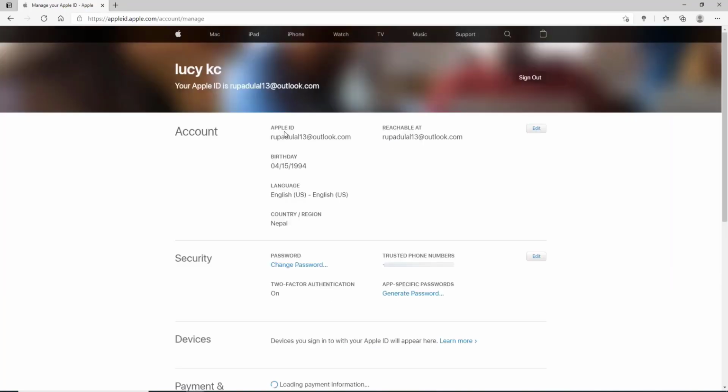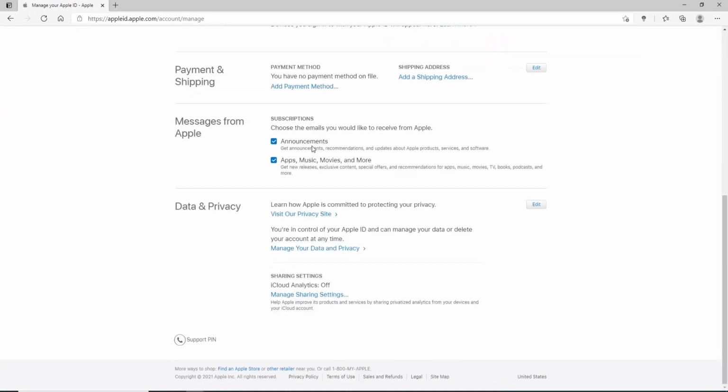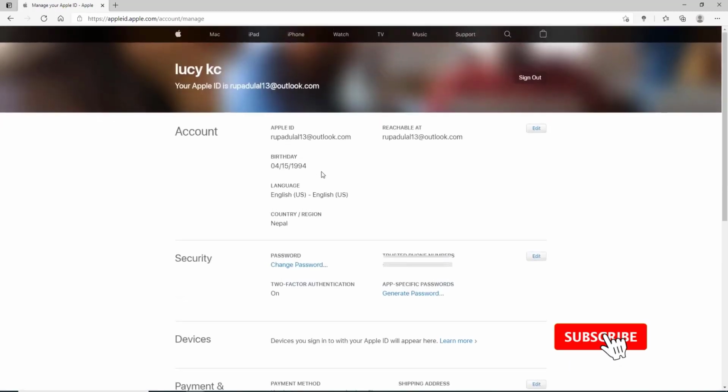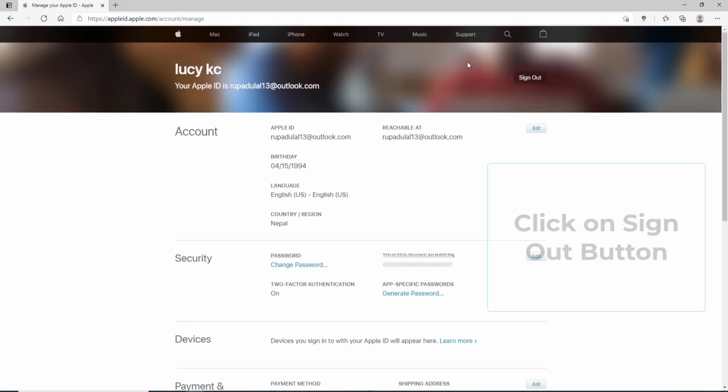Once you log into your account, you'll be able to see you are inside the profile of your Apple ID. You can go through the account section, security, devices, payment and shipping and much more. In order to log out of your account or sign out of your account, you'll be able to see that there is a sign out button to the upper right. It's pretty quick and easy. You just need to click on that sign out button and you will be logged out of your Apple ID.